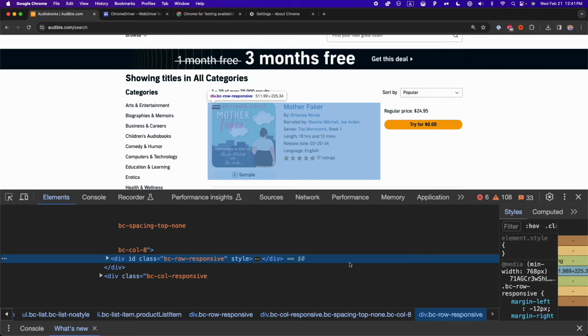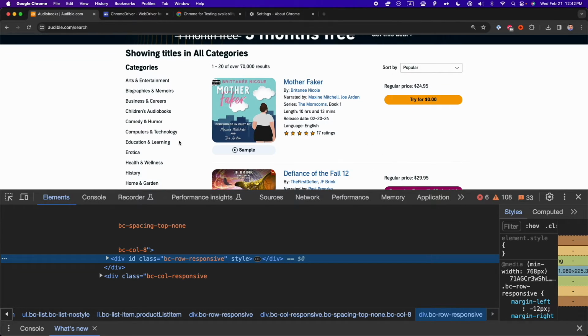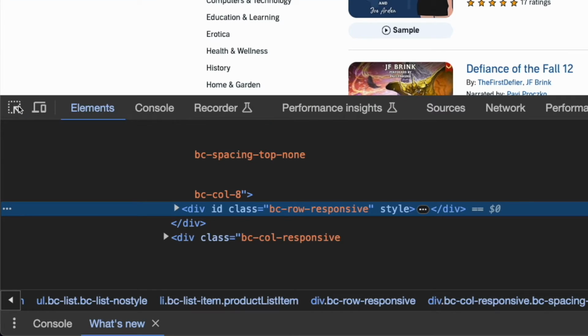And now we have to locate the element that we want to extract. In this case, what we want to extract is the name of the book, the name of the author, and the length of the audiobook. So to do this, we're going to locate the item of the audiobook. And to locate this item, what we have to do is click on this button that we can see on the left.